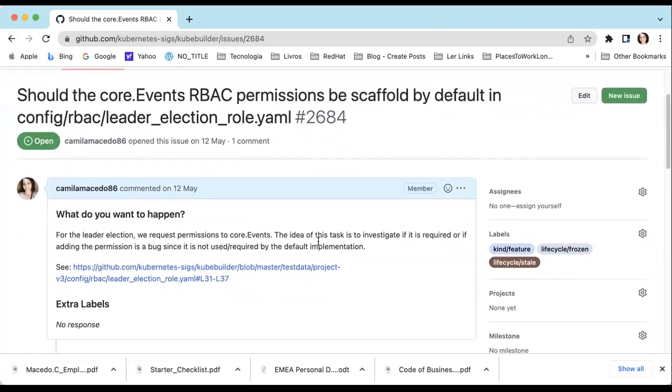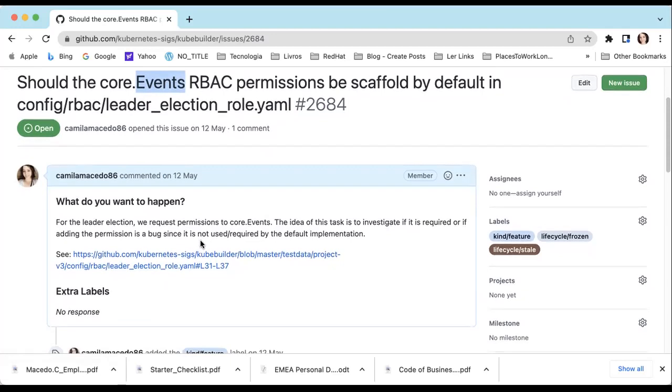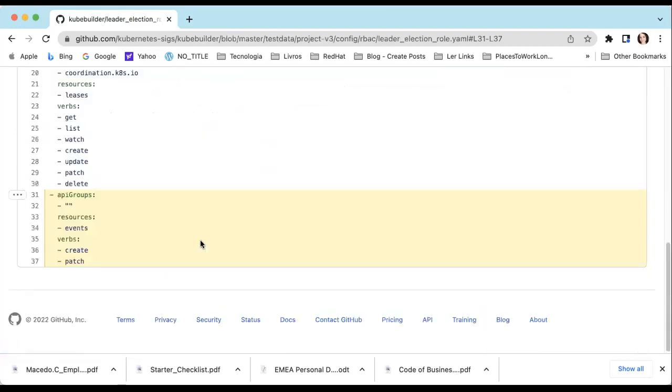This one has been open for a while. We have this permission scaffolded by default in the rules. So the idea was, do we really need this permission? If not, then we can remove it. If we need it, then it's fine. But I don't know why we need to ask for the events permission in the leader election. Let me ask here.